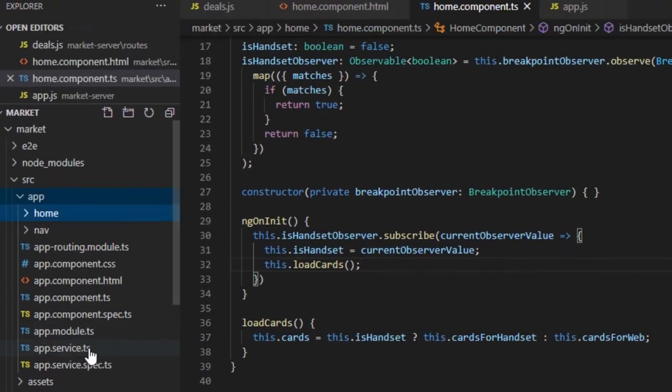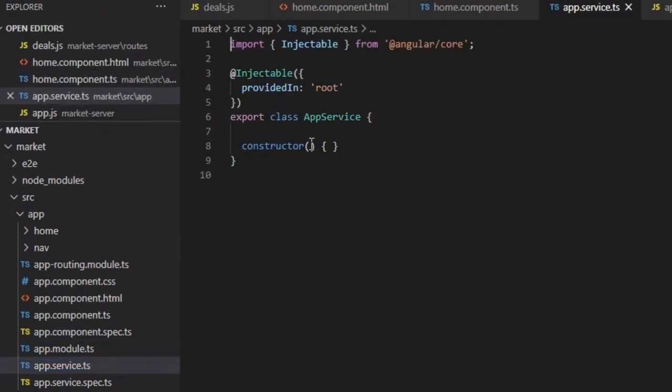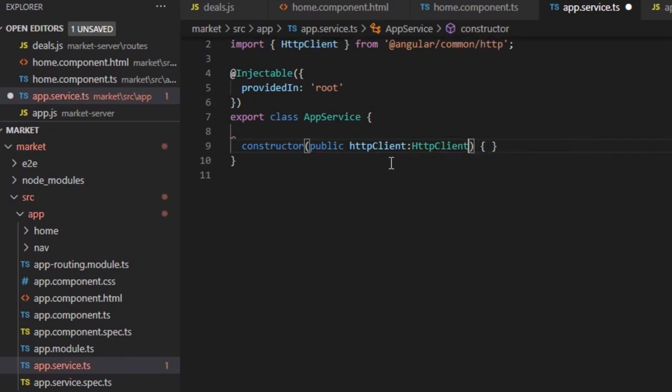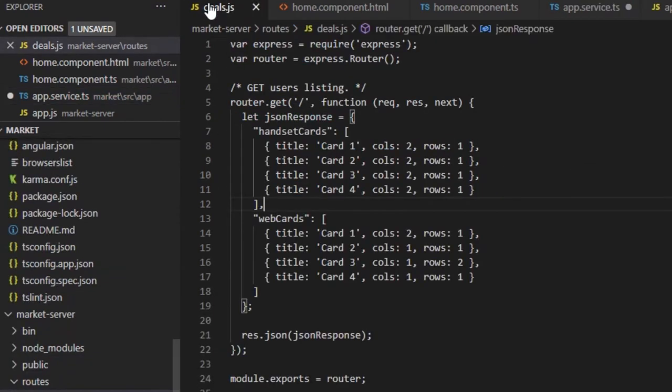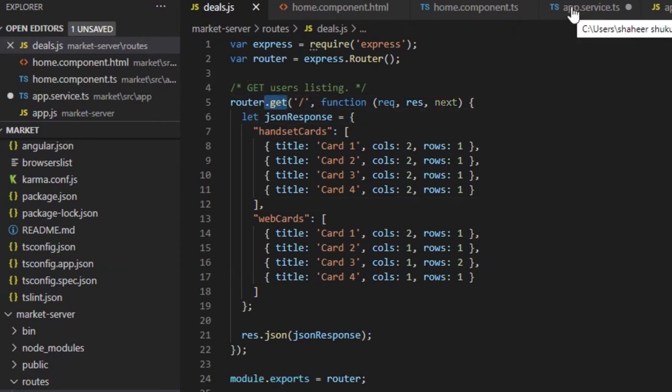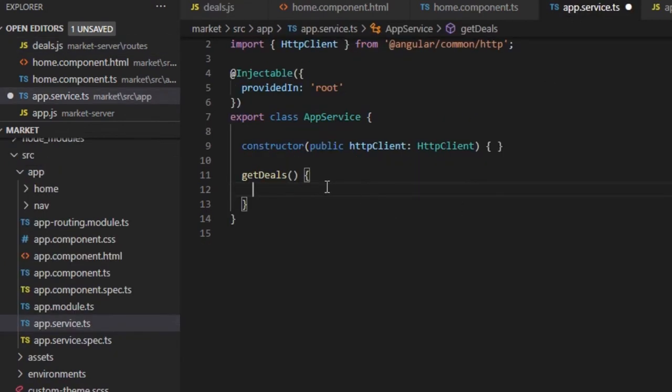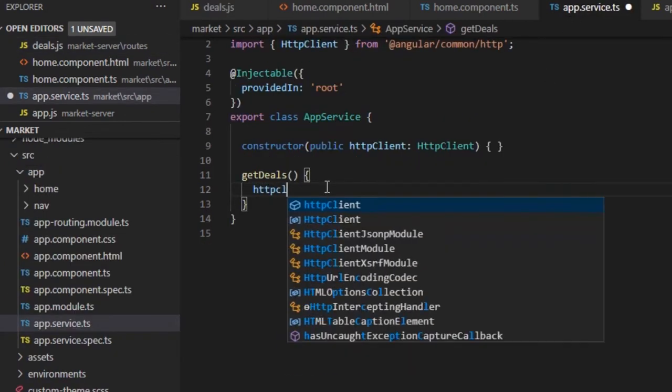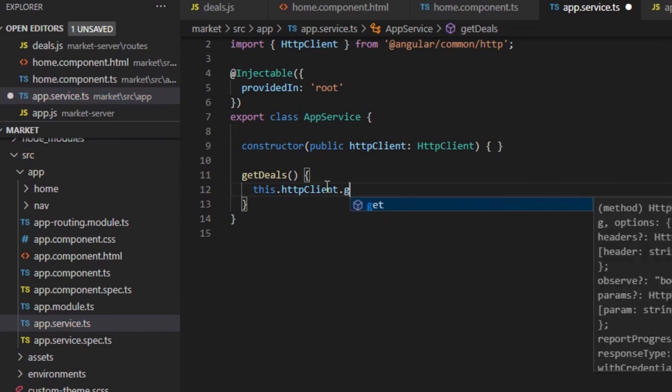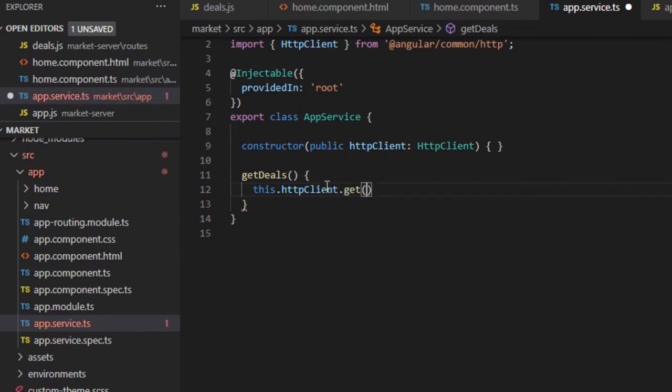Open the service file. For communicating with the server, we need to inject the HTTP client module in the constructor. Here we will write a function to fetch data from server. We will name the function getDeals. In the Express.js file, we have defined method for get method. Therefore we must use the same method in UI while calling the service. Let's use the get method of HTTP client instance. To this method, we must pass the URL of required server route.